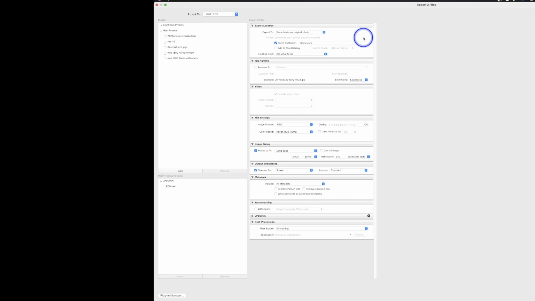Now, remember, if you're working with a raw file and you make an adjustment, there's no saving. You don't need to do that. It automatically saves that to the XMP file and you're good to go. But if you want to export, meaning to send this out, maybe to get printed or to upload to Facebook or some other social media or email this to a client, this is the location where that's going to take place. Our first option is export location.